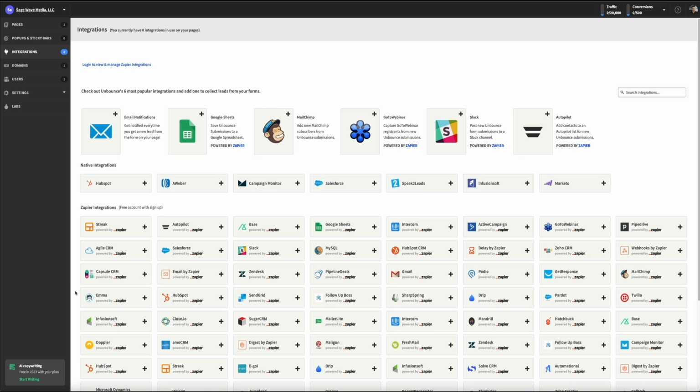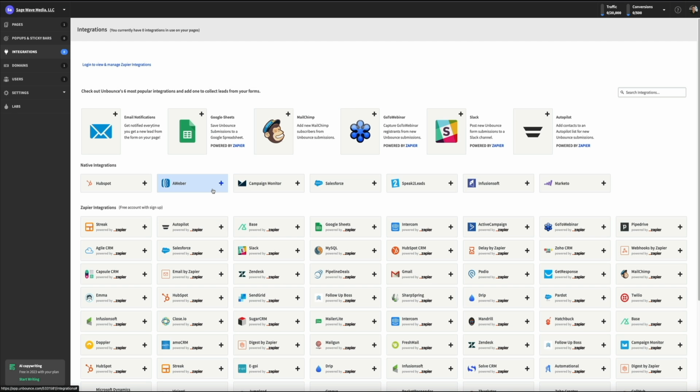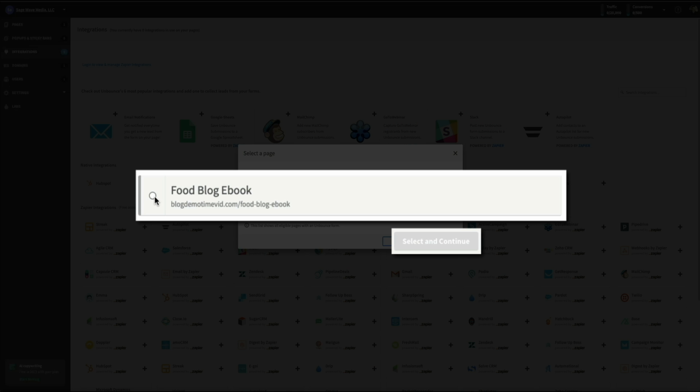Okay, hopefully you have a better understanding of how these integrations work, and as I mentioned earlier, I'm using Aweber as my email marketing provider, so I'm going to select Aweber from the native integrations. Then a pop-up will appear asking me to select my page to connect to. I only have one, so I'll select my food blog ebook landing page and click the Select and Continue button.